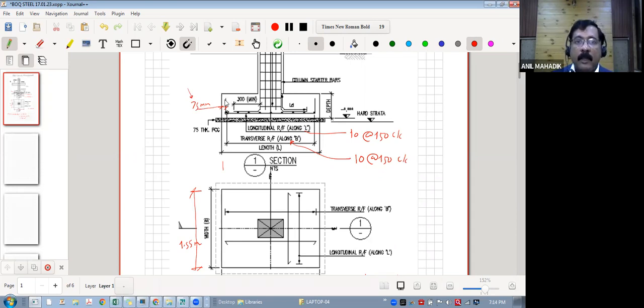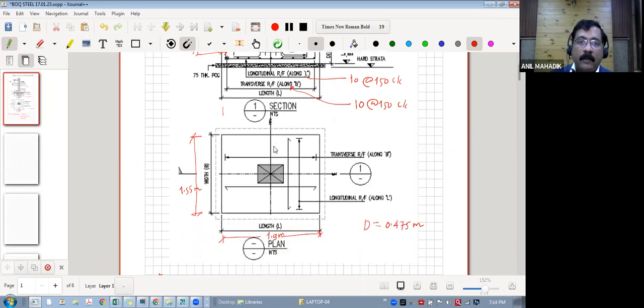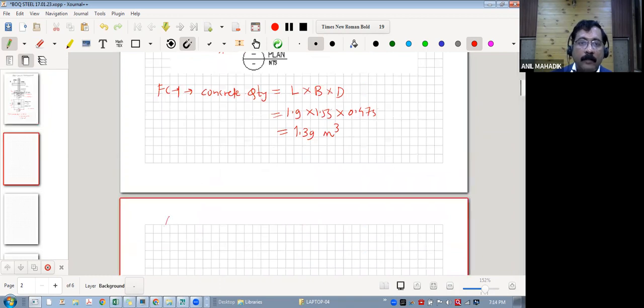Okay. Now tell me what will be the length. Now we will calculate one bar length along L. So let's say along L, how much will the bar length come? Tell me.